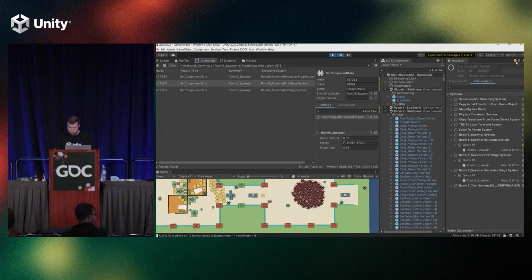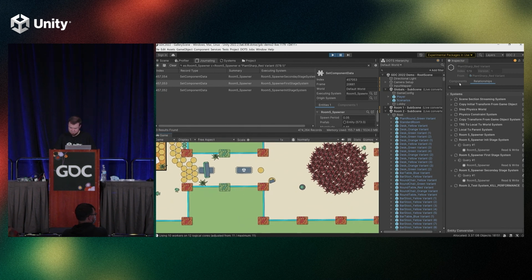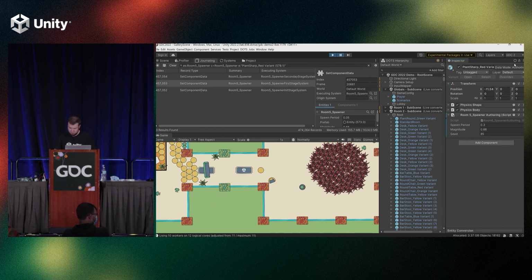Now, I want to see what the original value was, because I want to continue playing. Oh, pause, still bad. I don't want to fix that right now, so let's just fix that in the runtime side only, just to get us going. So the original value, we can go back to the authoring side, and we can see the original value was 0.3. This is what I was expecting.